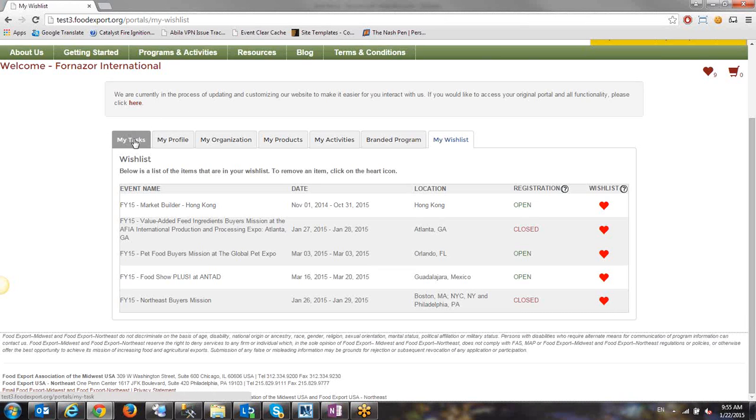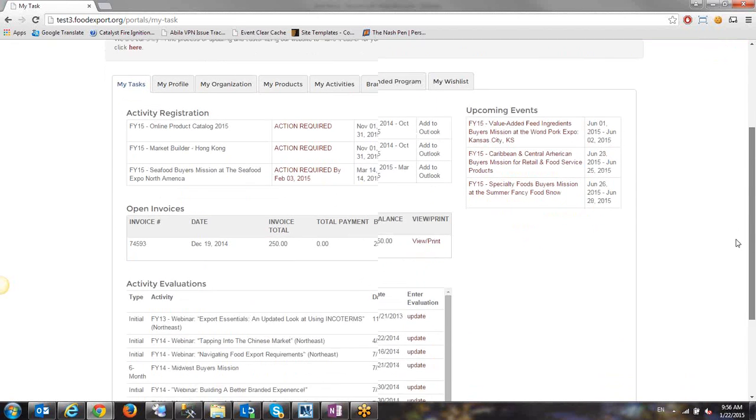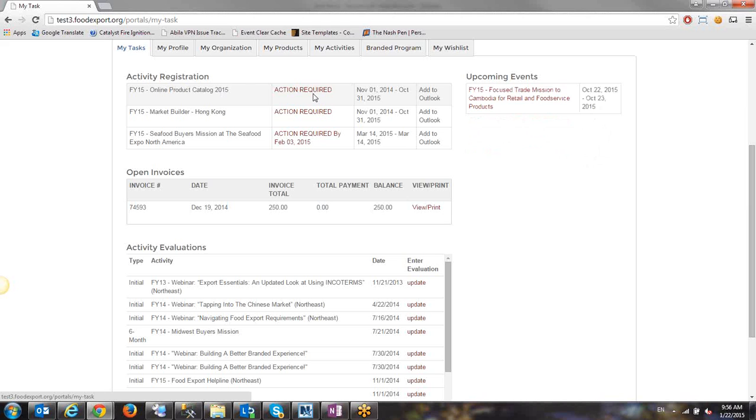Okay, so the next item is the My Task page. This page replaces the welcome page. The My Task page is the first page you will see after you log in. So the My Task page has a couple of pieces of information. Number one, on the top left-hand corner, is the activity registration. It shows any event you registered for that has an action required, maybe demographic information, maybe a product. Anything that is a required action will show here.